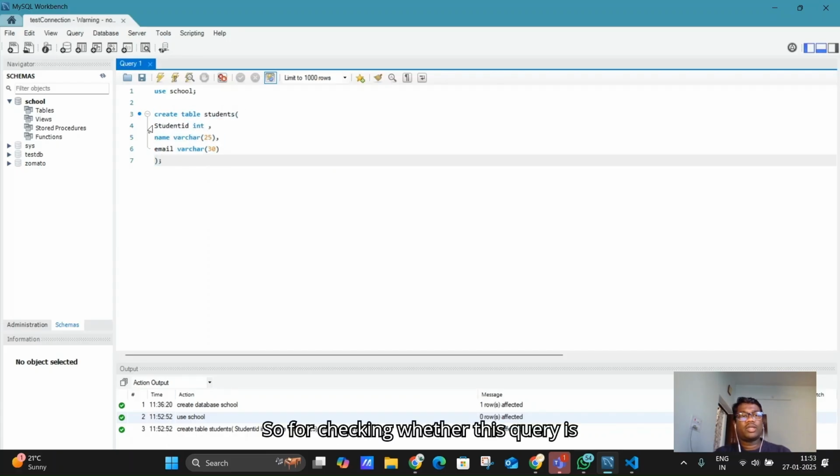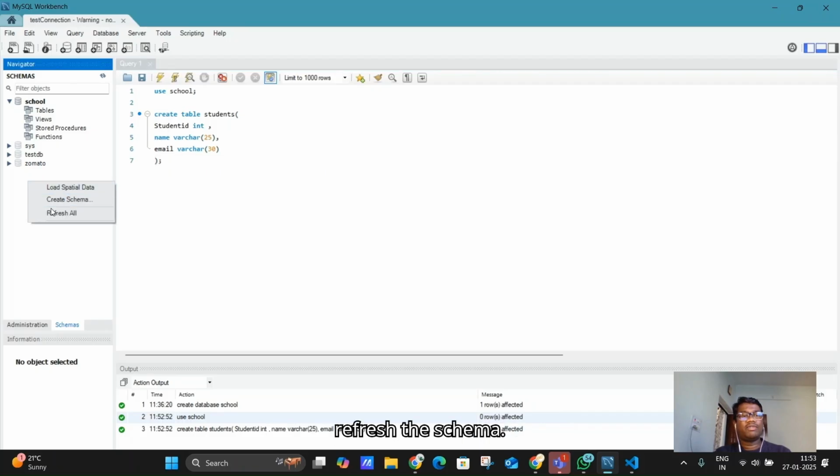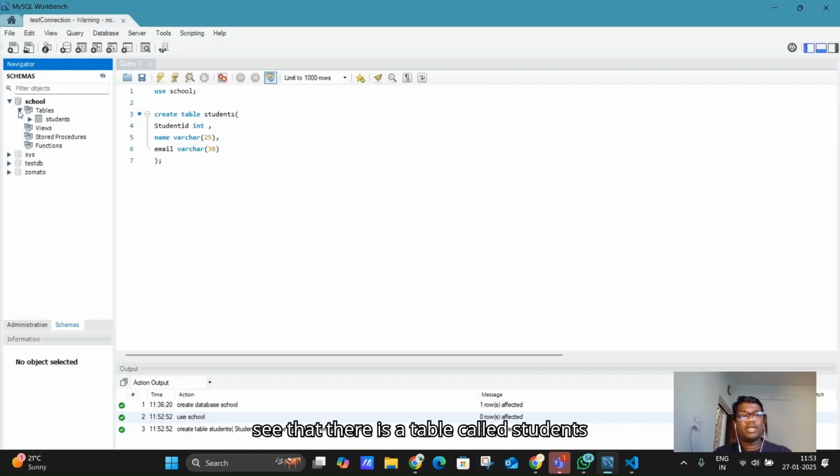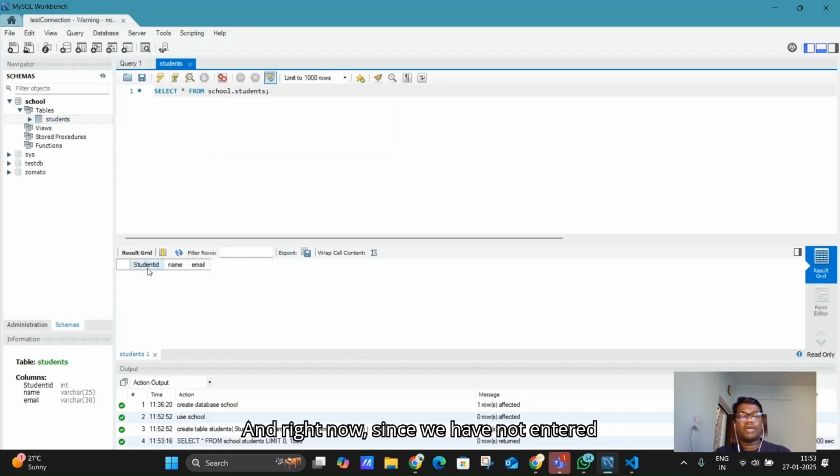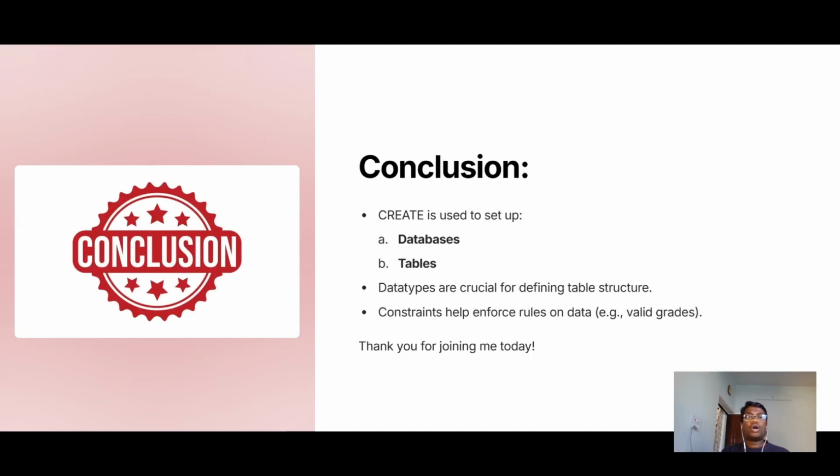So for checking whether this query is working correctly or not, let's try to refresh the schema. And as soon as we have refreshed, we can see that there is a table called students that is created inside the database school. And right now, since we have not entered any value inside this table, it is empty. All right, so this is how we can make use of the create keyword in SQL.